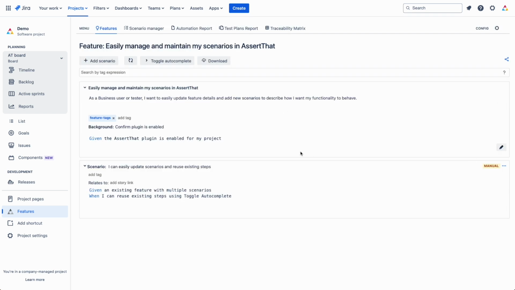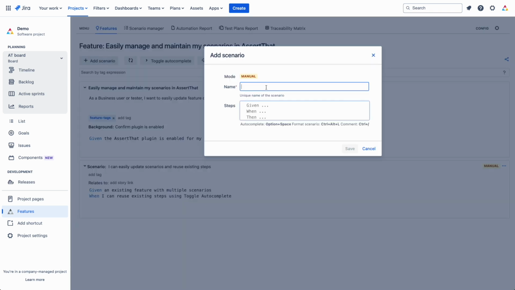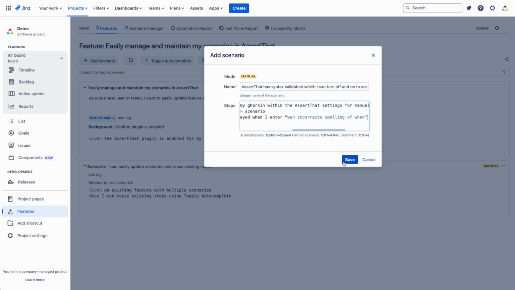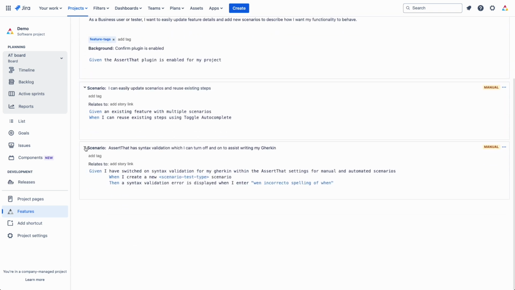Okay, so what we've got so far, we've got a feature, we've added a tag to the feature, we've got background steps, we've added one scenario in there. What we're going to do now is add a scenario example. So very similar process. We'll start typing in the scenario name. To save time, I'm going to copy and paste that in. Okay, we'll just click on save there, and you can view this on the next screen so you can see what we've done. So we've added a couple of steps to this new scenario.